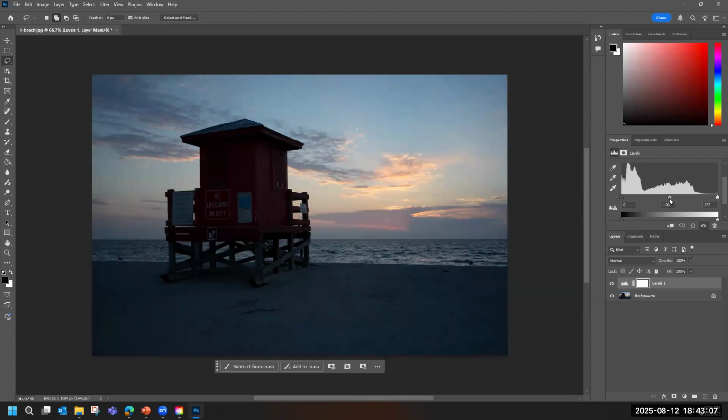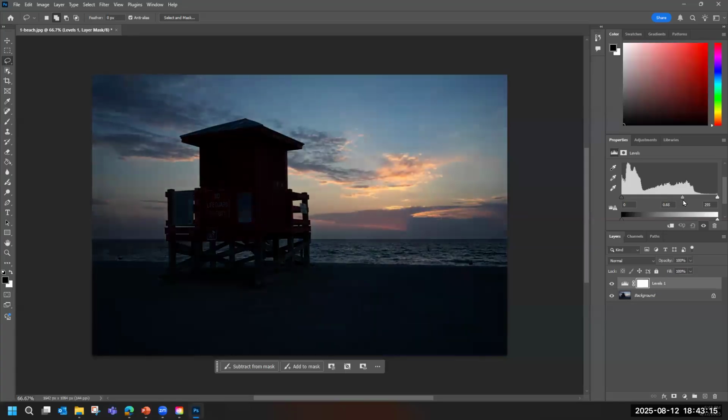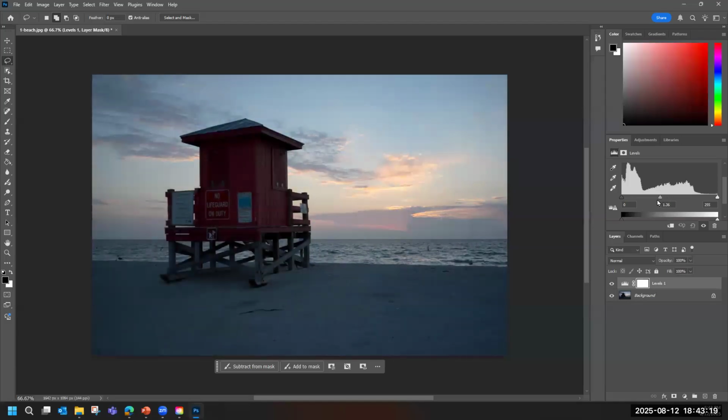So you can see we also have the slider in the middle that I haven't touched yet. And if I move it over towards the brights, everything is going to get darker. But if I move it over to the darks, we can see we still have a good picture of the sunset in the back while also being able to see the details of this lifeguard shack.